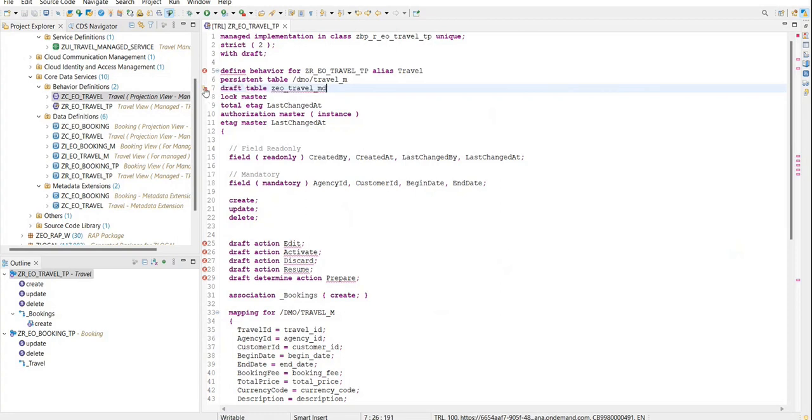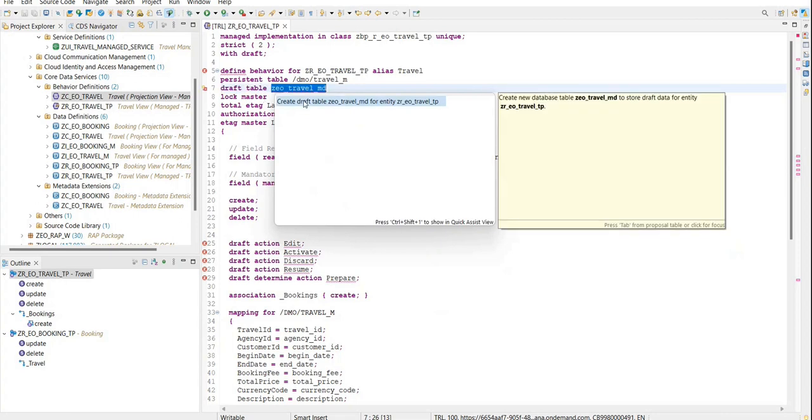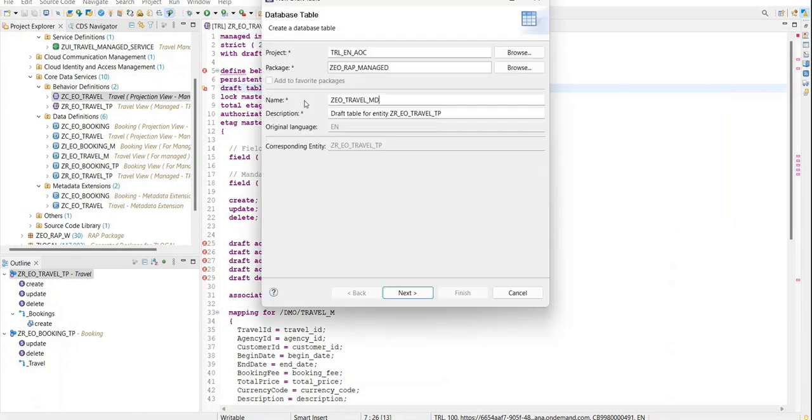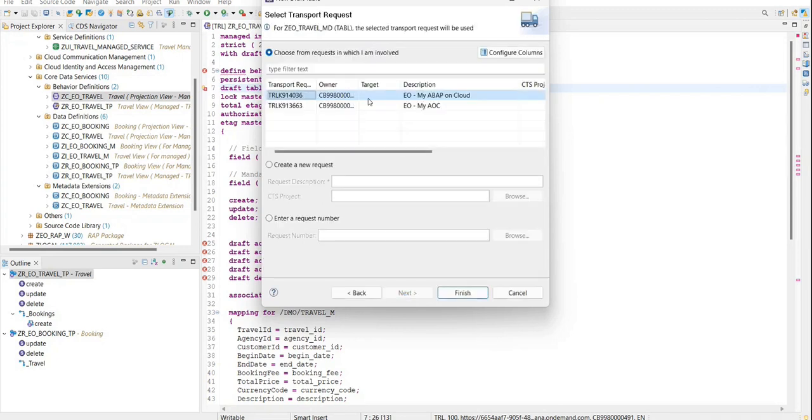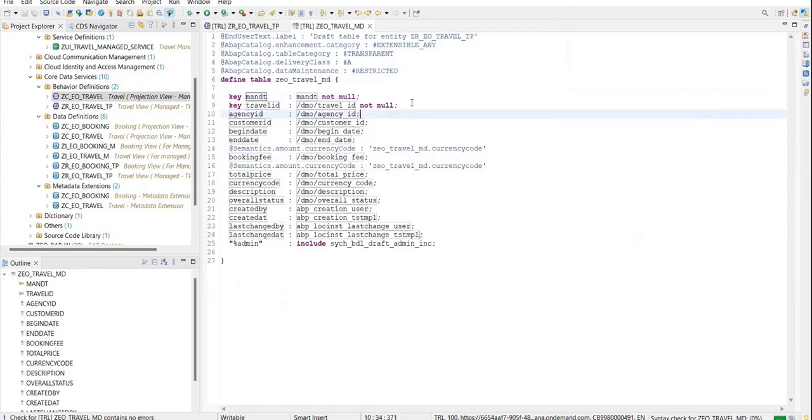So I'll just put a cursor over here and it says that there is a draft table which does not exist, but if you want, it can create it for you. So I'll just say, yeah, please create a draft table. I'll just double click on this and the system will prompt me with a pop-up and I'll say, yeah, please create a draft table. Okay, now as you can see, even without us asking for anything, the system just started creating a draft table for us.